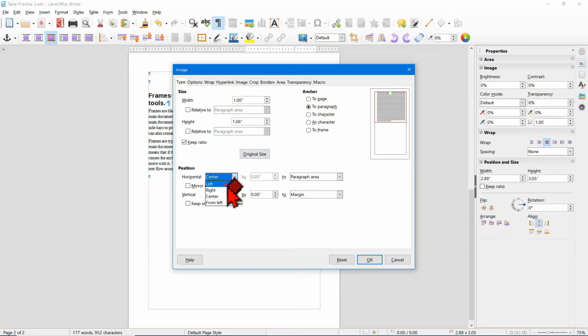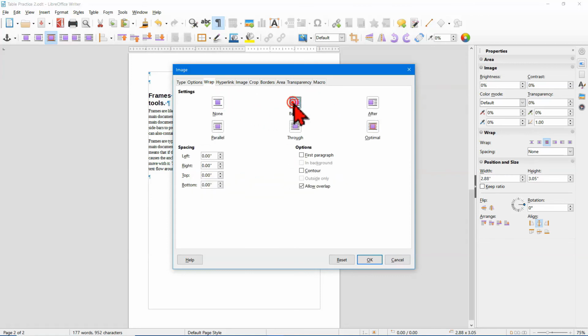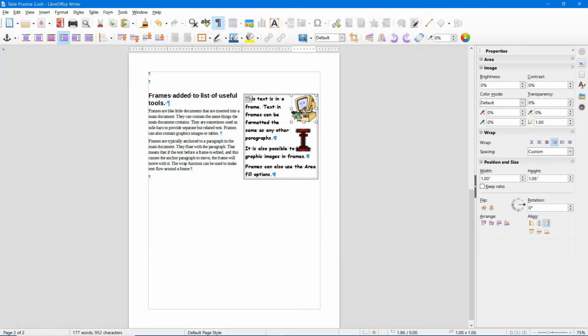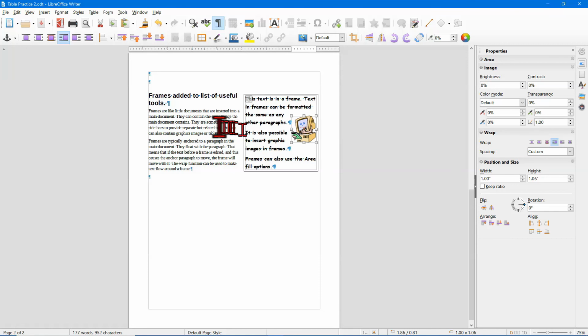And I'm going to position that to the right in the paragraph area. And I'm going to wrap before with a little space, left and right. And I don't think I'll put a border around that image. So I'll say OK. And there it is. And I can drag that around just like I would a graphic in the body of the document as well as in the frame. Make sure that I have that off to the right there.